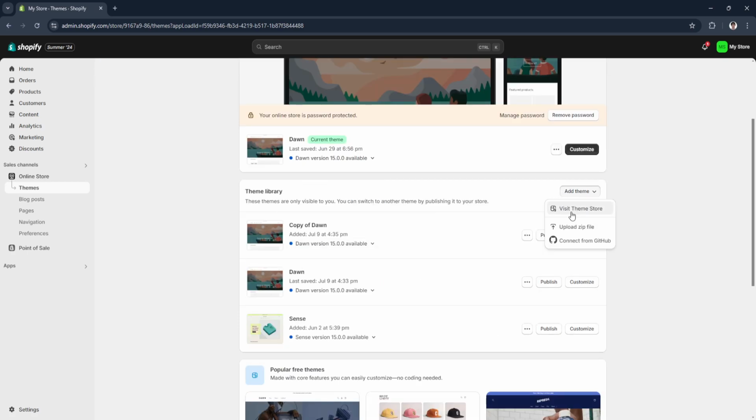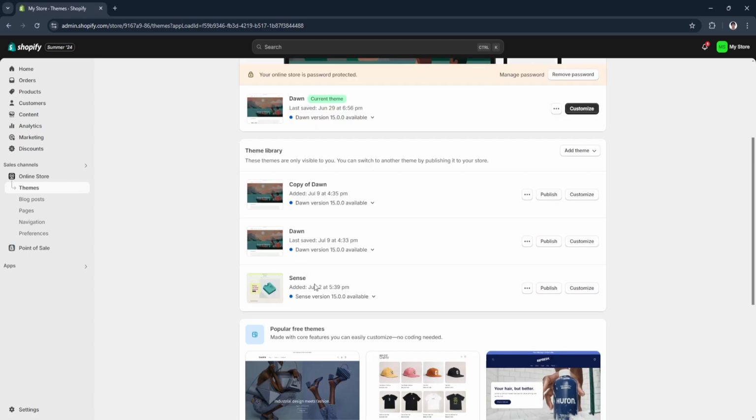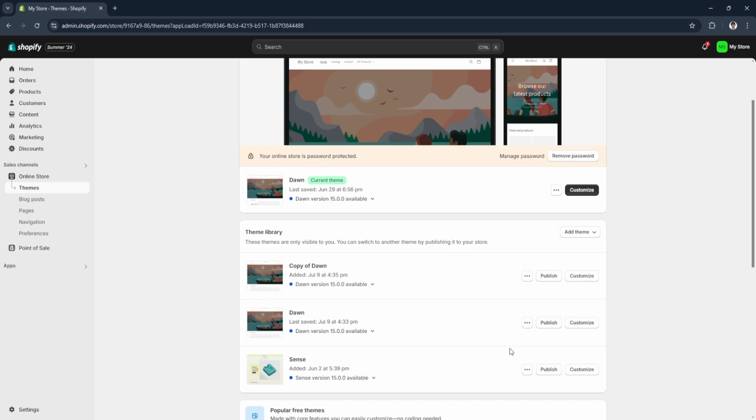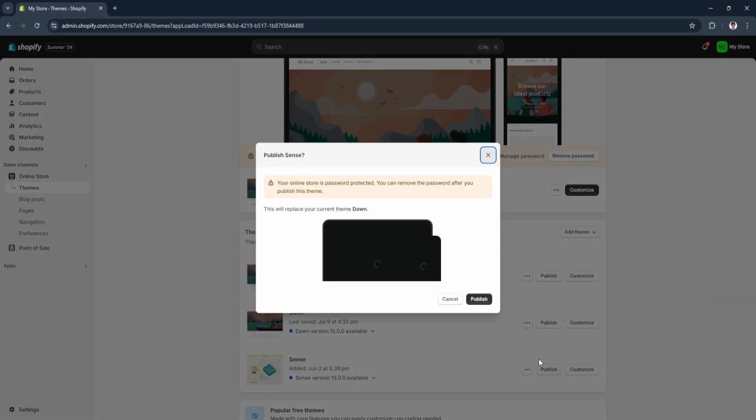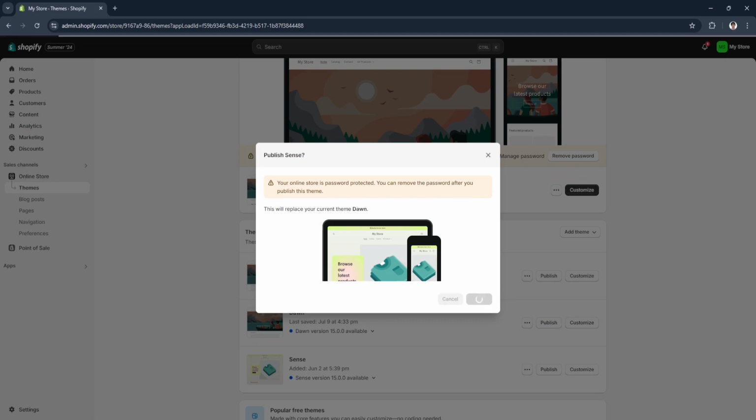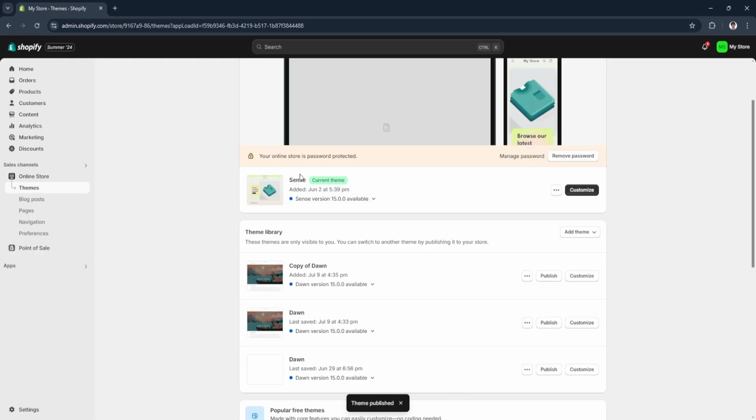and add a theme. You can either visit the theme store right here. In my case, I already added this theme, this Sense theme. If this is your original store, what you want to do is just click Publish right here. Now again, click on Publish, and now it is your current theme.